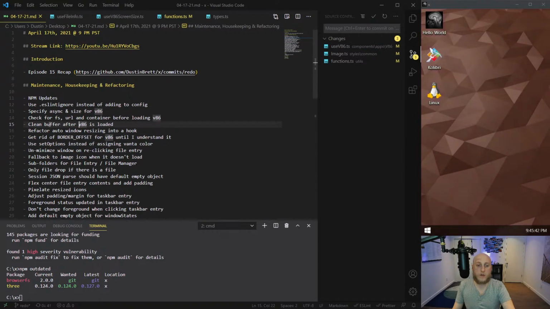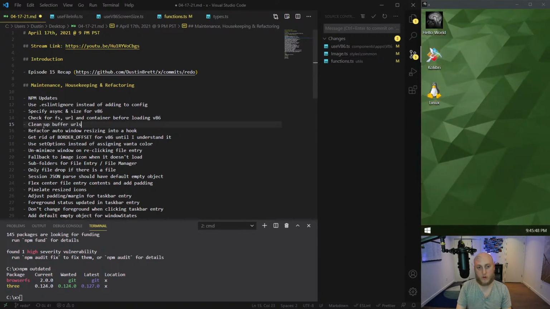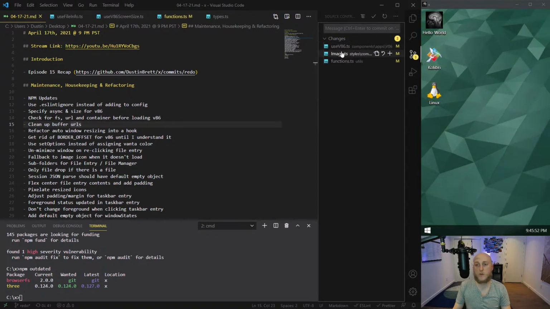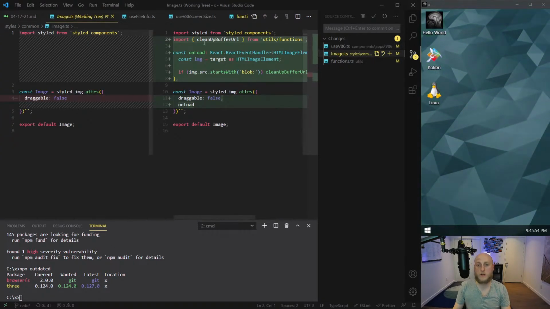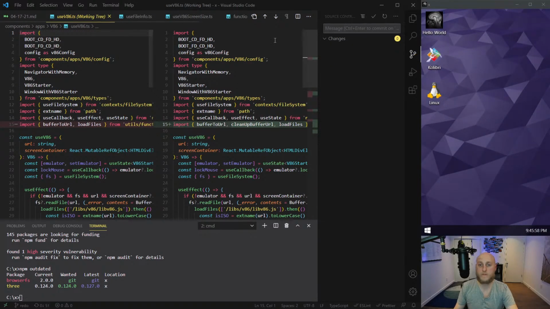So let's note that: clean up buffer URLs in general, because we got them both, and there's no more cases at the moment. So we just have this simple onload, and that, nice. Cool, and that's done.